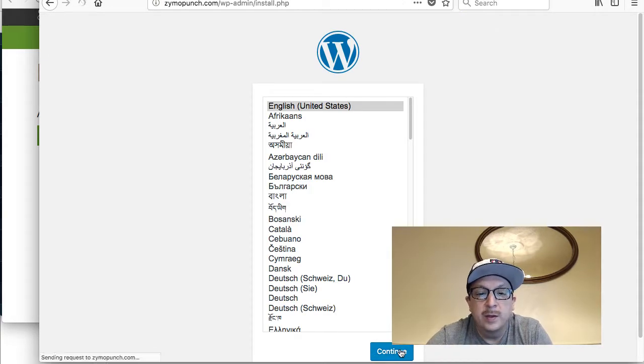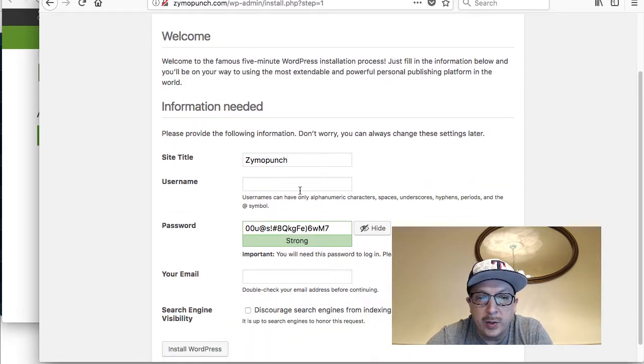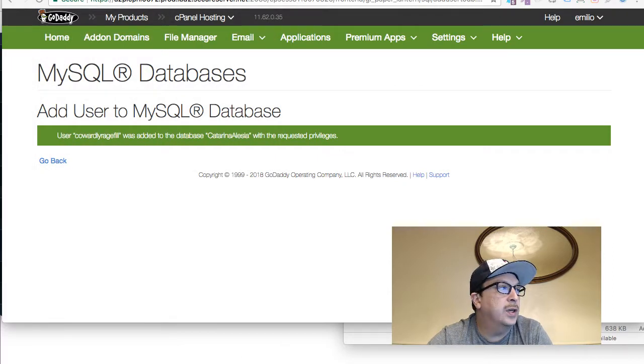And here we go. Continue. I just jumped ahead of myself. Here's where you can just name whatever you're doing with the site and create a user. I want to do Milo and a password. I'm actually going to go off screen with my password so you guys don't see what I'm putting. I will be back in a jiff.